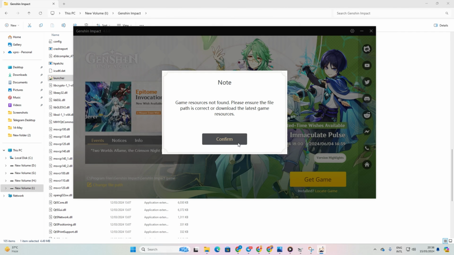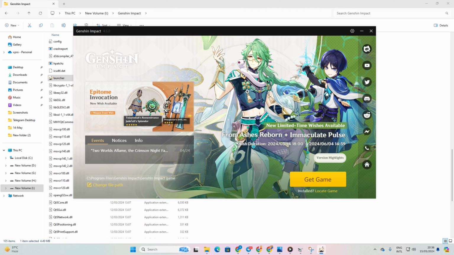And there you have it. The launcher is now set to the new installation drive. Easy peasy. That's how you move Genshin Impact to another drive.